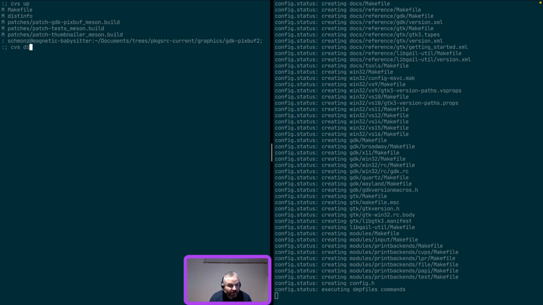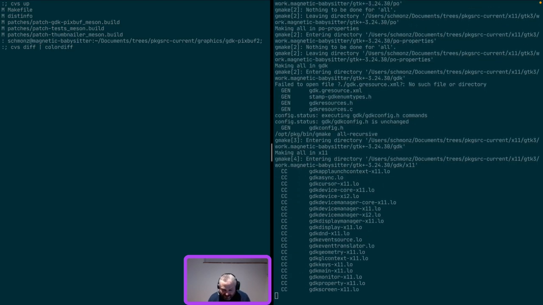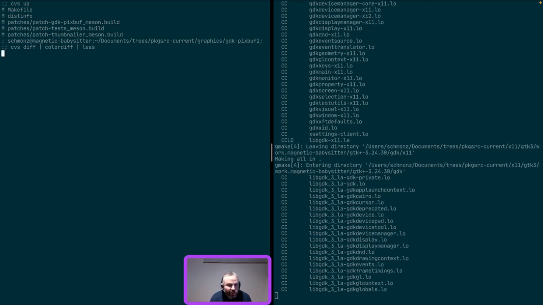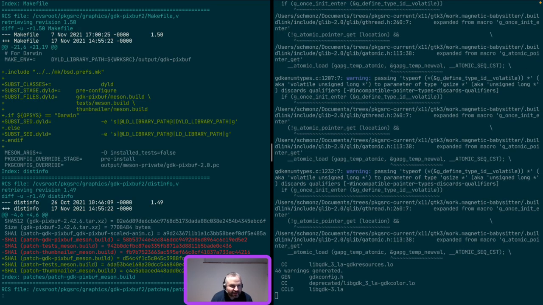And we can do it. This is all in CVS, so you have to jump through a couple hoops to make it give you a nice diff. Fortunately, I have it set up to look a lot like a git diff. It just takes a moment to give it to me.